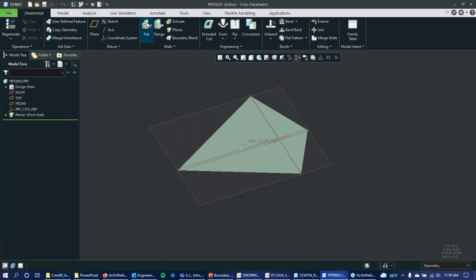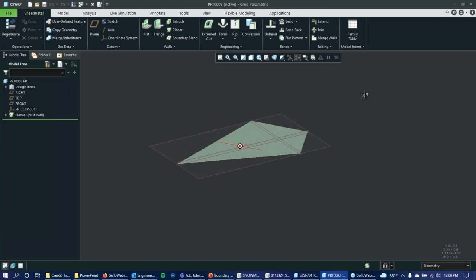flat and flange, and additionally, all of these additional feature options, such as extruded cut, form, rip, et cetera, bend, are lighting up.